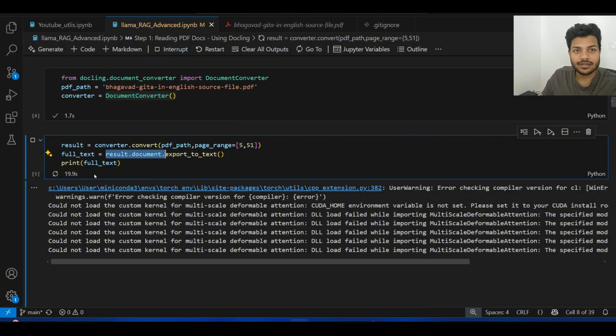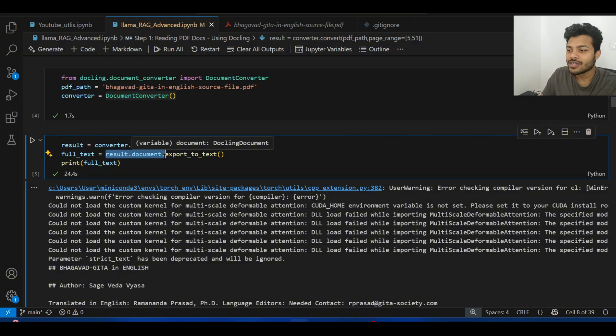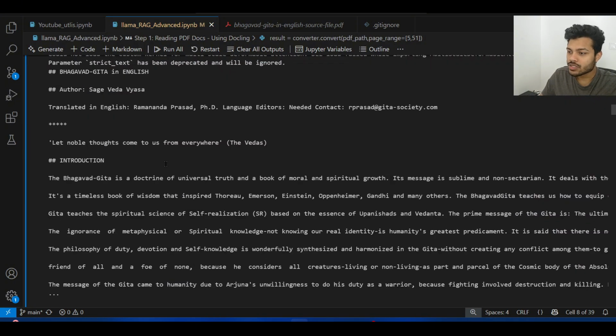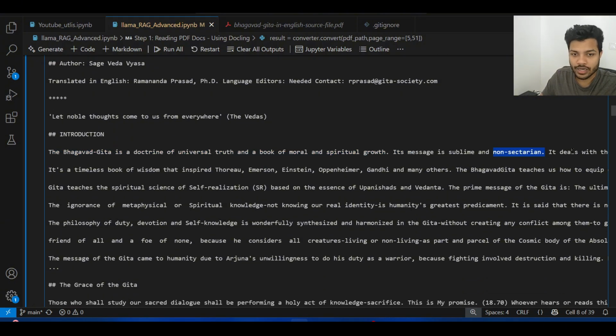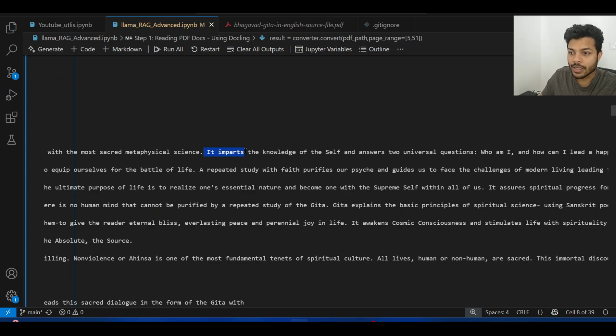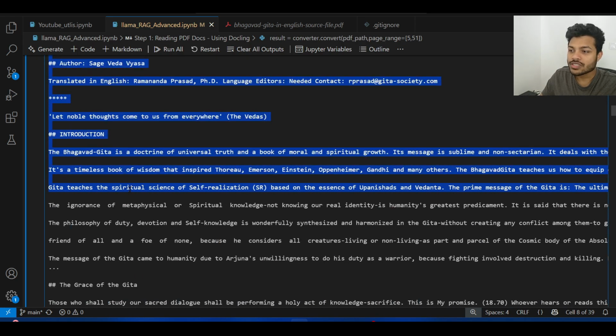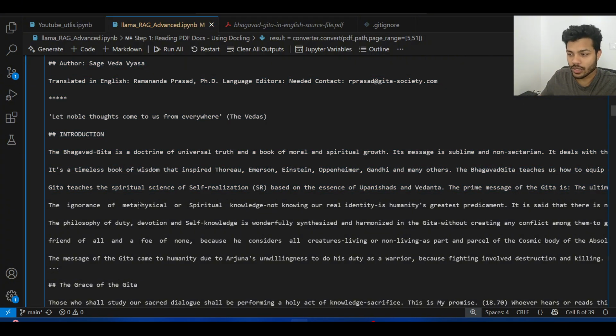It definitely takes a little time, because in the background there is a transformer model which is doing the processing. But this is a one-time thing. Once you extract text from your document, you don't have to do it again. You can save it directly in your embeddings and everything. So now you see, it did a much better job. For example, now it became non-sectarian, which was divided before. Now it's coherent. Now it's imparts. So now the words are in a much better way, they're coherent and everything.